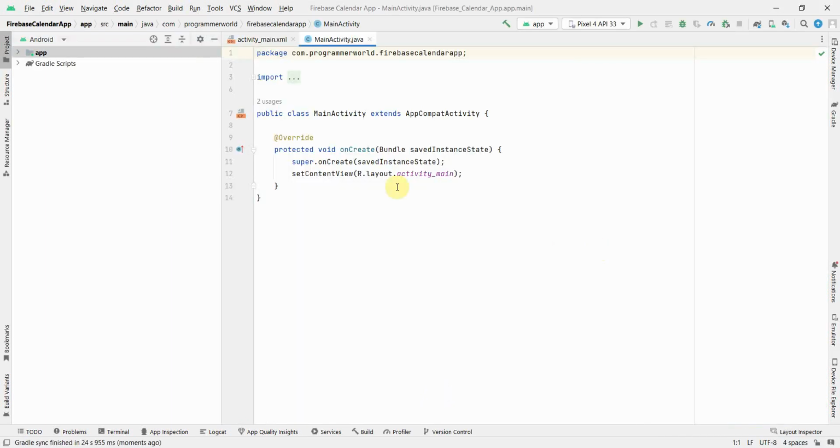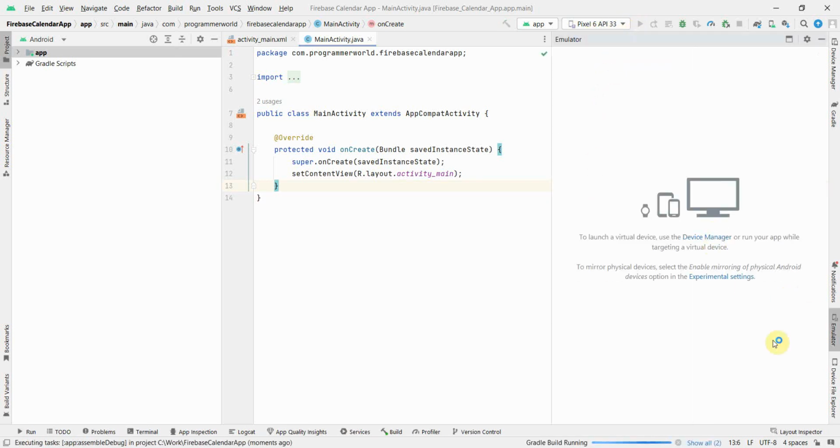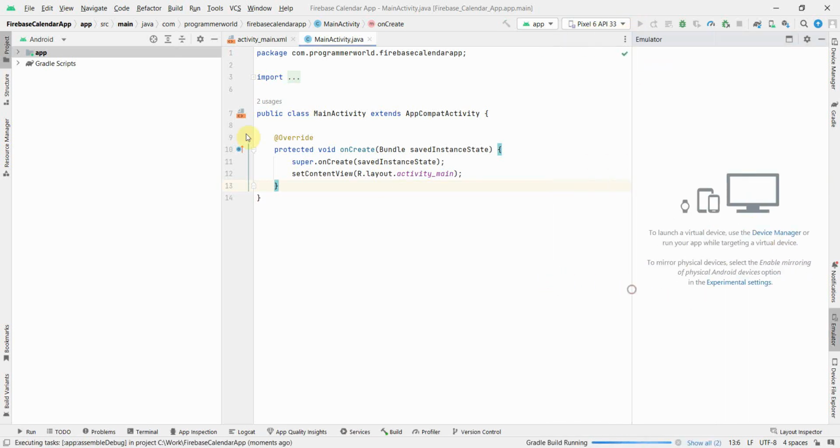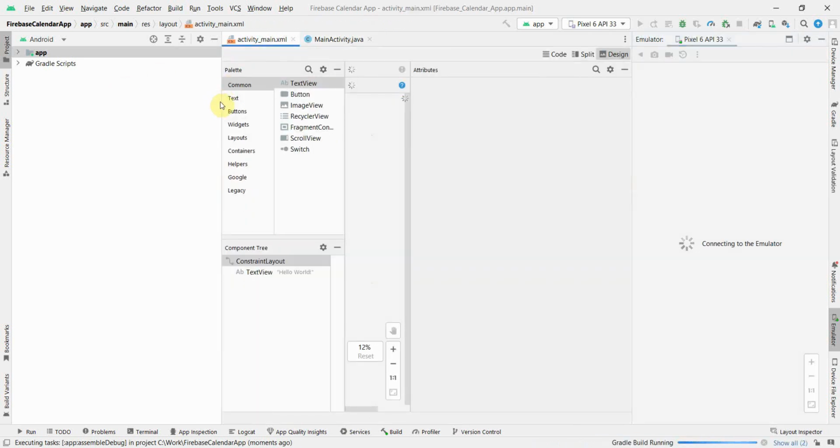Perfect. My environment has come up, and before I do anything, I'll also do one thing. I'll quickly start this app in an emulator. So I'll choose the Pixel 6 API 33, so that my emulator also loads up in the meantime. And now I'll start. So probably I'll start with my layout file, just the XML file.